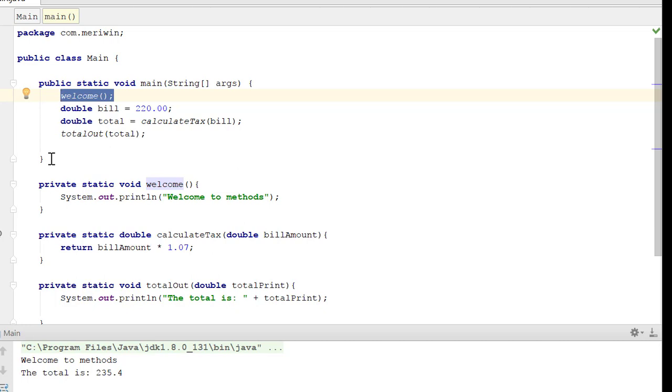Anything between the parentheses would be a parameter that was being passed to the method. This method is very simple. We're just calling it by its name. You'll notice here I have private static void welcome. Private means that it can only be accessed within the same class. Since I'm in the main class, my main method can call any of my private methods. Void means it's not going to return anything. Welcome is its name. If I had parameters, they would be in here.